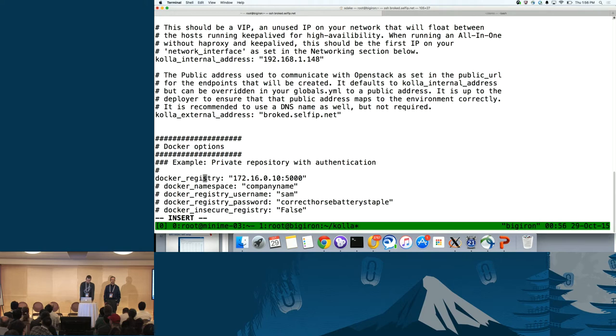This Docker registry option, you can push images to the Docker Hub. And for those of you who aren't familiar with Docker, that's just a central repository of images that can be reached and pulled from just about anywhere. In our case, we have a local repository. And I'm just going to put in the information to connect to that local repository, which is at this address.